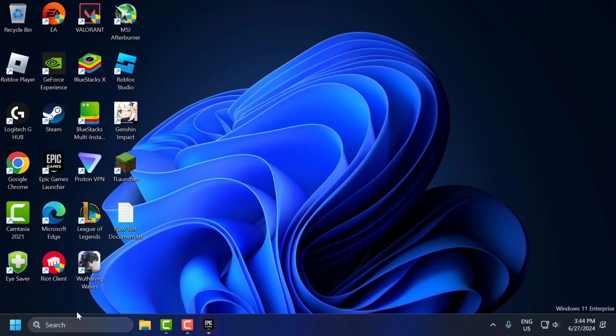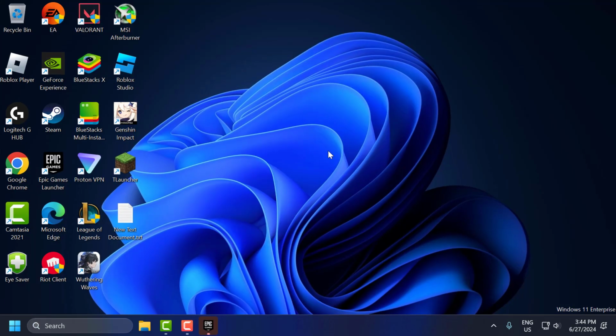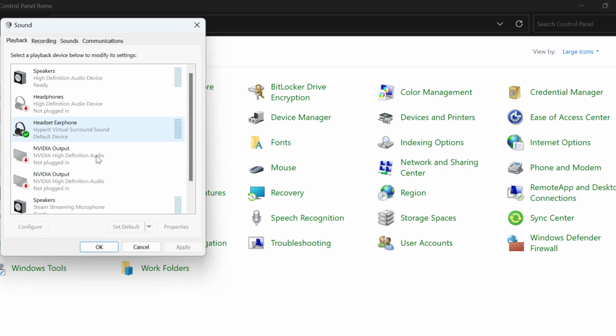Method 2, you just need to go to the search menu and type control panel. Click on open it. Select view by large icons and select the sound option. In this list, you just need to select your headphone or microphone and select set default option and you will get the tick mark over here.